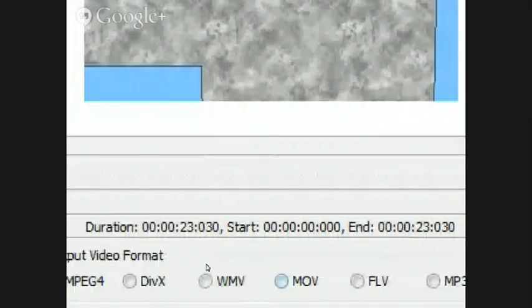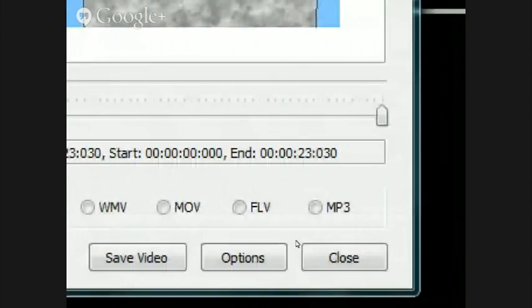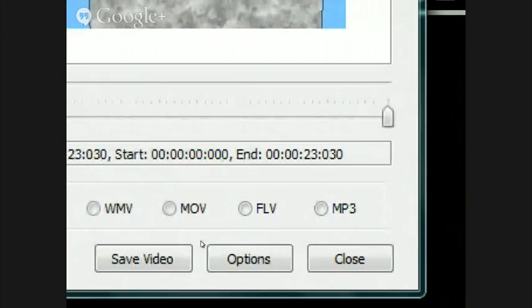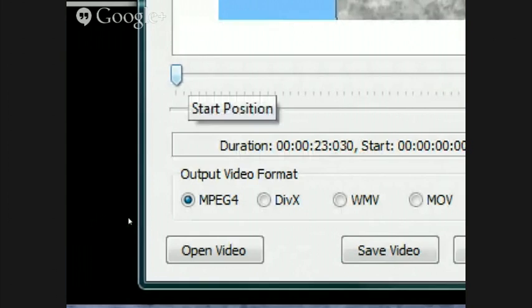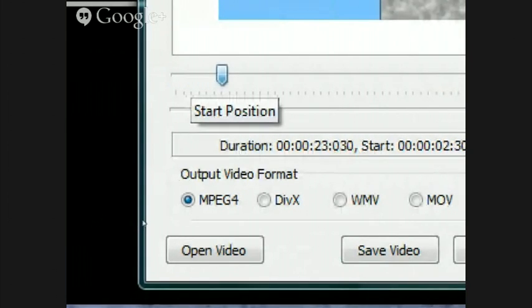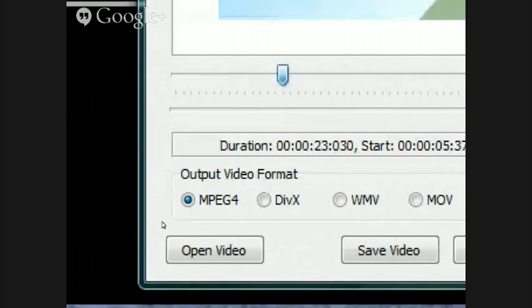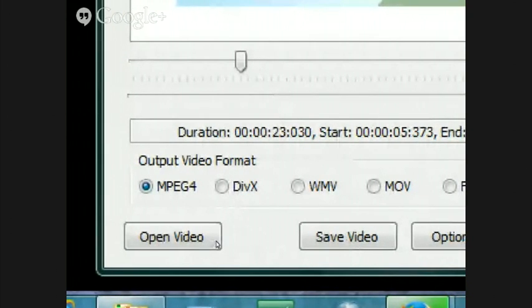So now once the video is captured, this video is a 23 second video. The start marker is at 0 and the end marker is 23. Suppose you want to cut 5 seconds from the start, just hold the start marker, keep watching it, and drag it. See, it is 5 here.